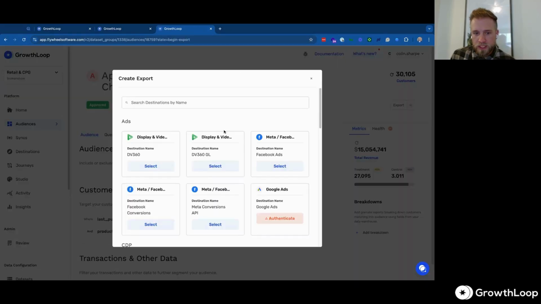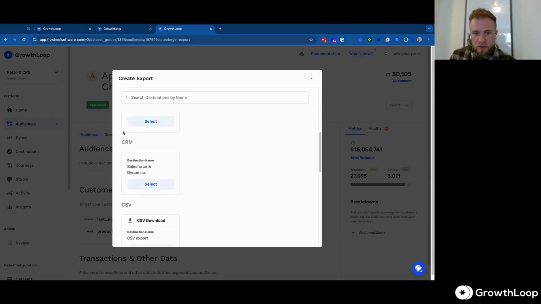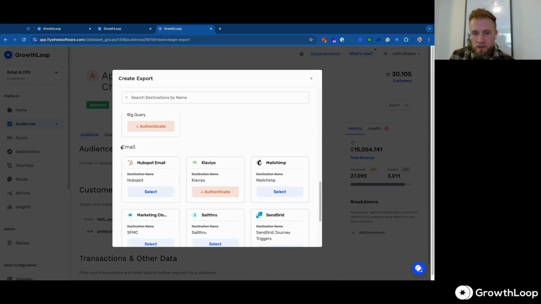We'll be presented with a modal that includes all of the destinations that I've configured in my GrowthLoop account. By no means is this the full list of destinations that we support, but typically it's going to be paid media or ad channels, other CDPs, potentially CRMs. We could export to a CSV if we have the right permissions. We could send this back into a warehouse, and then we can activate back into email channels.